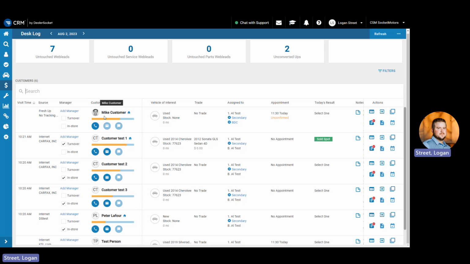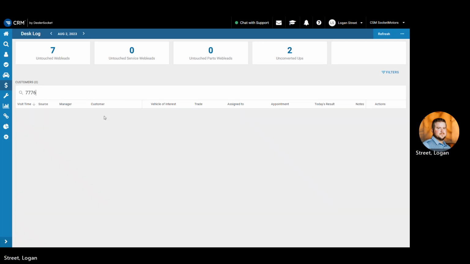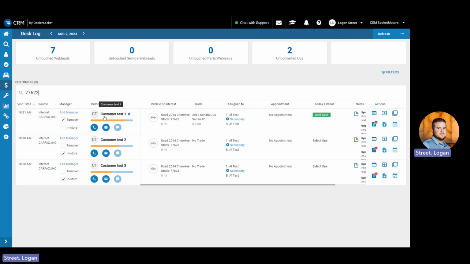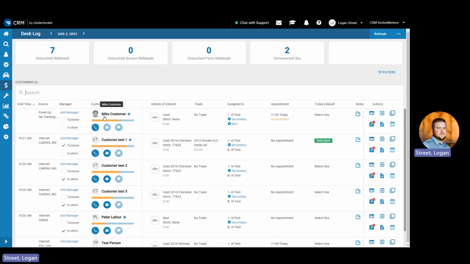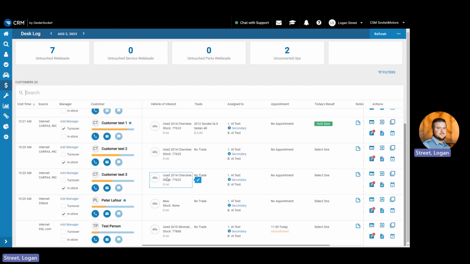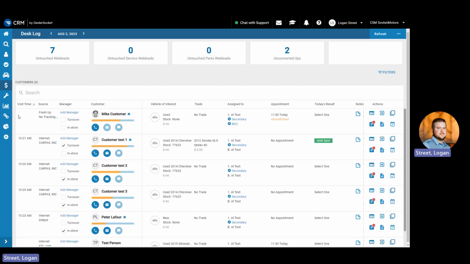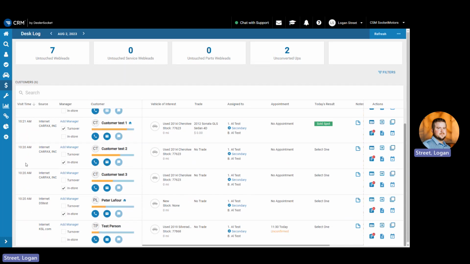Or, if I know the stock number, I can have them tell me the stock number and I can search the stock number. Anything in here is searchable through that field. And then moving down into this section right here, the list of customers, visit time on the left-hand side shows when their store visit is, okay?